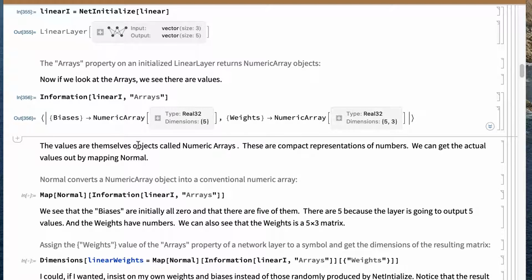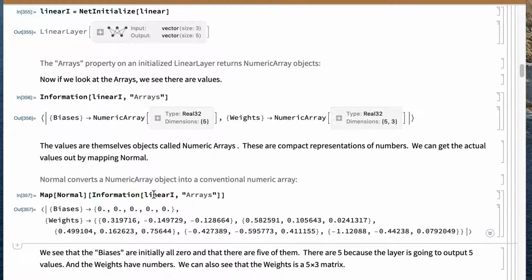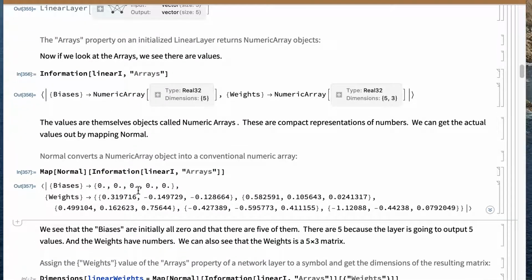If we want to see what the actual values are in a form that humans can understand, remember, Normal is what we often use to take information in an object and make it more human readable. So we can just map Normal over the arrays. And what we see is that at the moment the biases were all initialized to 0, and that the weights are indeed a 5 by 3 matrix.